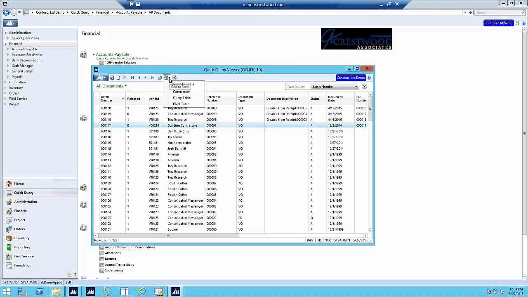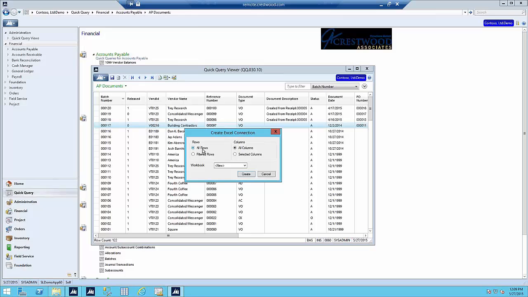What they added now with 2015 is, you still have your old option to send this straight to Excel, but they added three new options with Excel, which are really cool. The first one that's new is called a connection. If I click on this, I can select which rows I want to pull, because I can do filters and filter this down to certain records. I can just pull all rows, all columns, and create a new workbook.